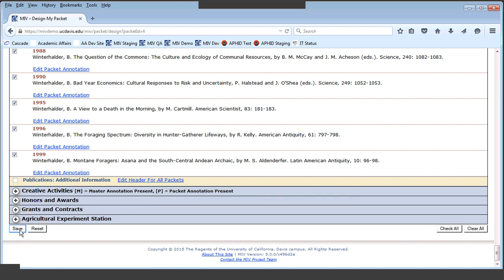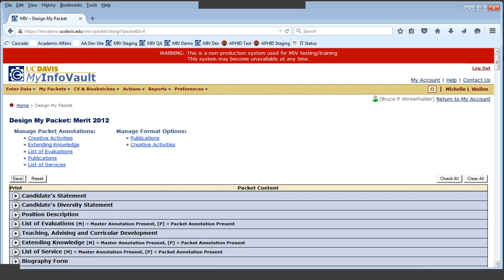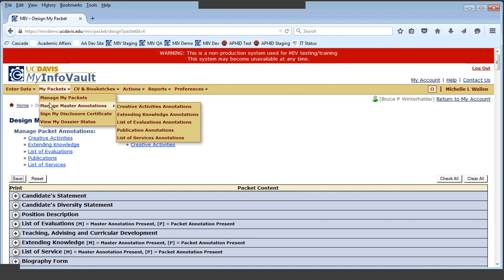Now let's say we want to edit the annotations for a packet. There are two different types of annotations: master annotations and packet annotations. Master annotations remain the same throughout the candidate's career and will not change among packets. For example, whether or not a publication is refereed is a master annotation. Packet annotations are those which may change for each review, such as the asterisk to indicate what is included in the review period. To add or edit master annotations, we go to My Packets in the main menu, Manage Master Annotations, and then click on the section we would like to edit.